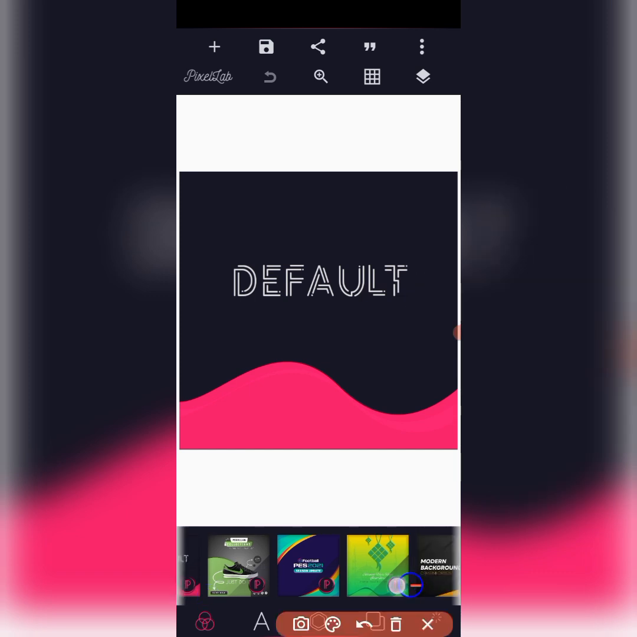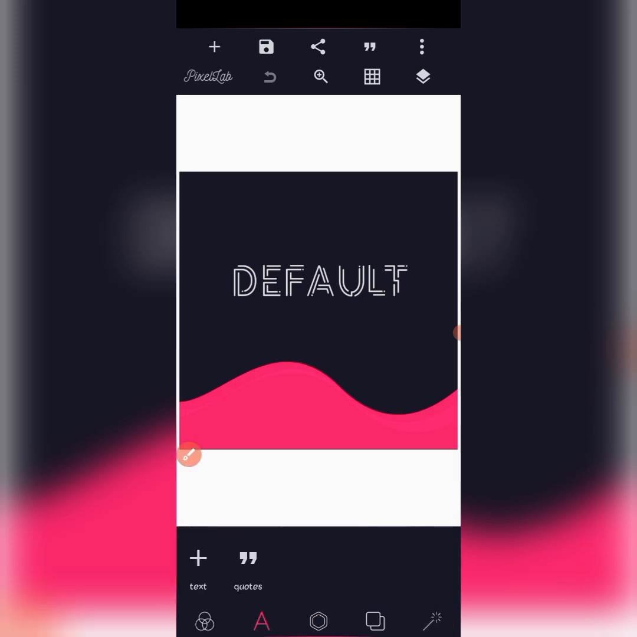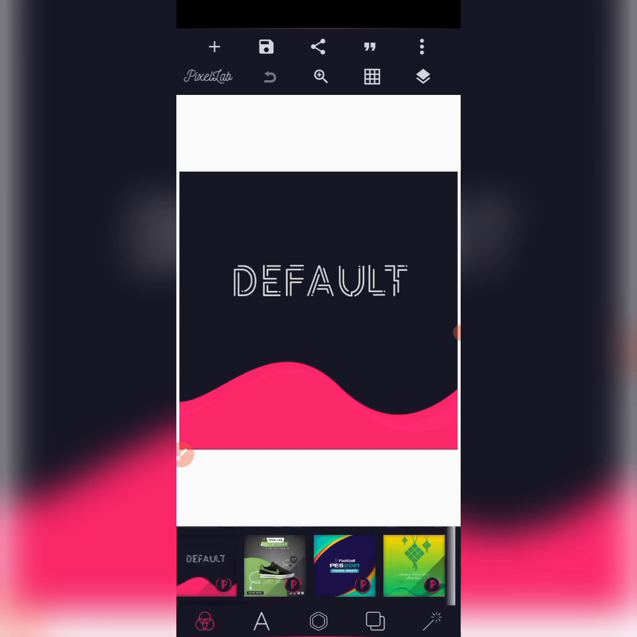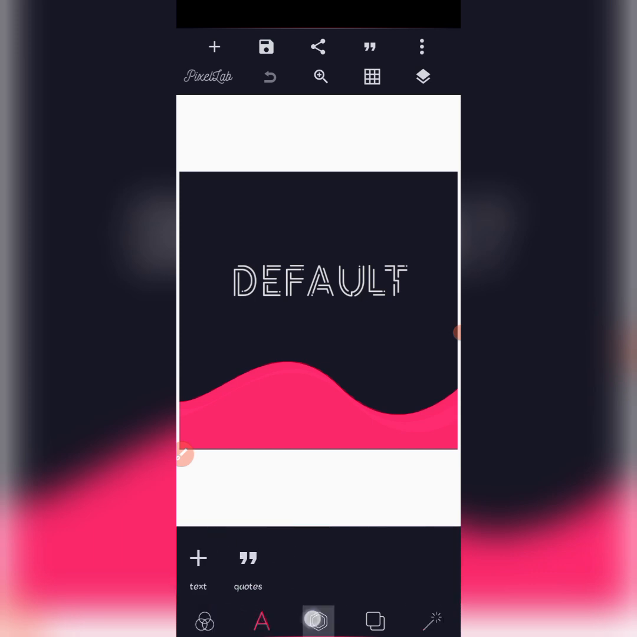If you go down here where you see all these buttons, you see the A figure, you see the other shape figure, and then you see two square figures, and then something like a wand with stars at the end. Each of these has its own features.